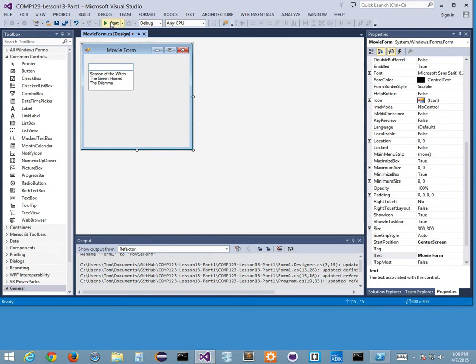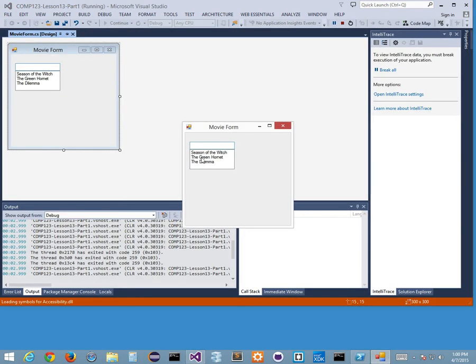Okay, so let's run that now. And if you notice, I can see the different items. Season of the Witch, and it pops up here. The Green Hornet, and it pops up here. And the Dilemma, and it pops up here. Each one that I choose pops up.